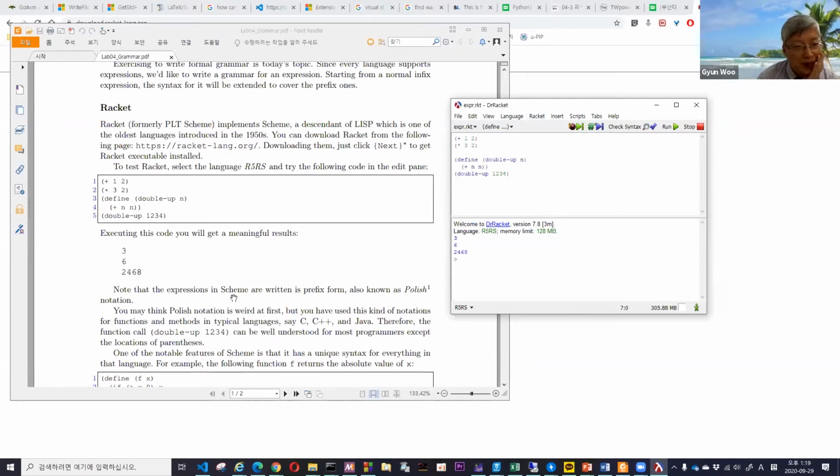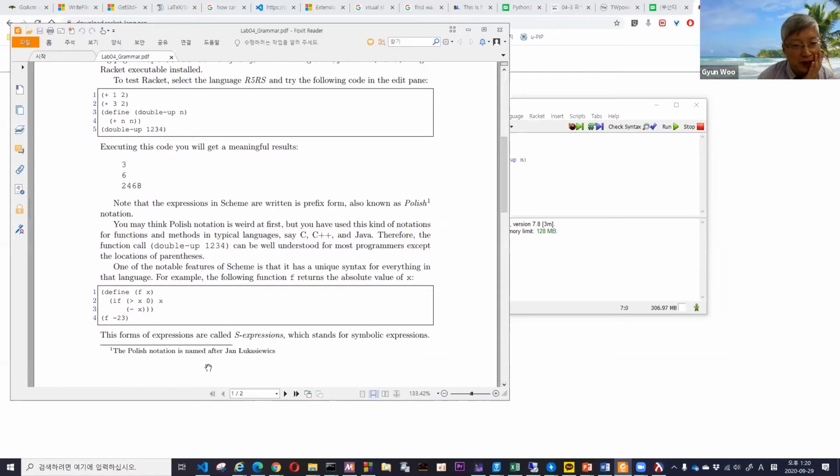Note that the expressions in Scheme are written in prefix form, also known as Polish notation. Why is it called Polish? There's a footnote. It is named after Jan Łukasiewicz, who suggested that notation in mathematics. You may think Polish notation is weird at first, but in typical languages such as C, C++ and Java, you use prefix notation frequently.